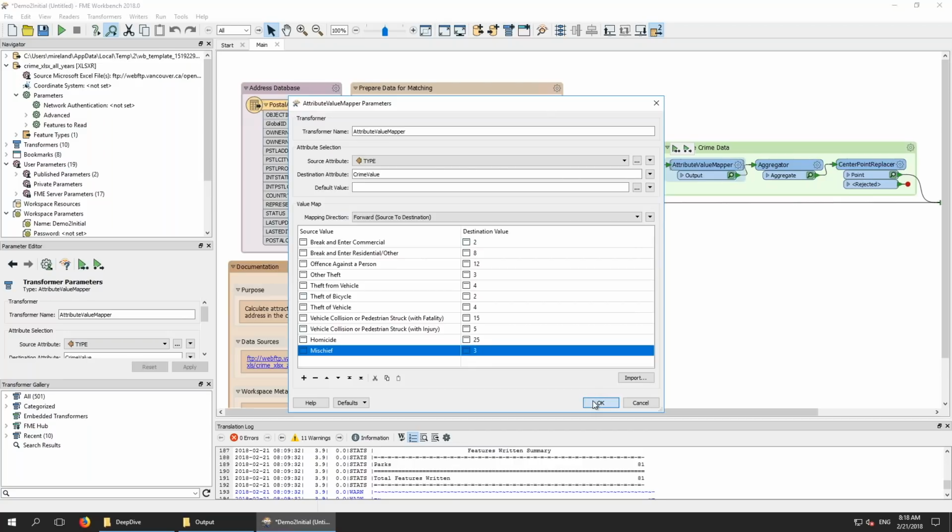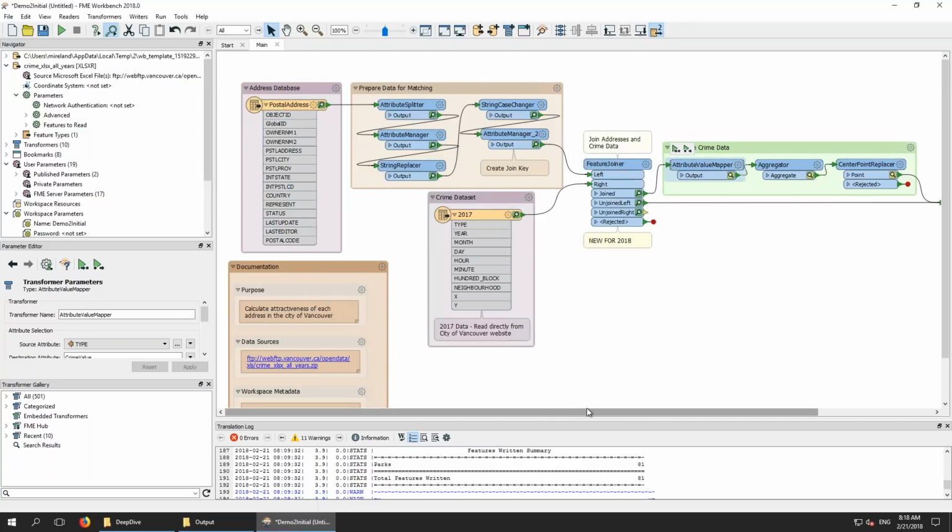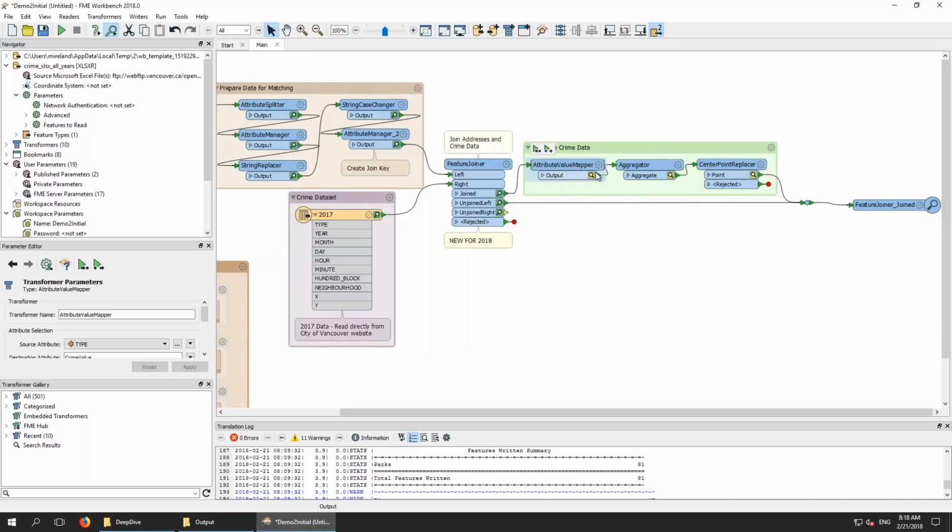I click OK. What happens? Well, what happens is the caches downstream of that transformer all turn yellow. Yellow basically means they're stale.